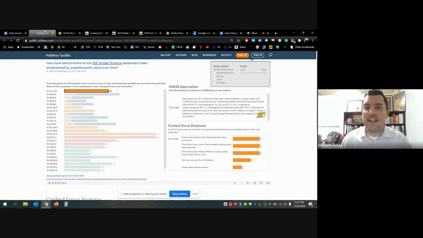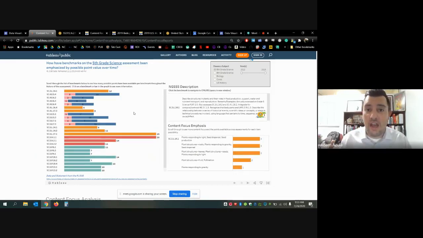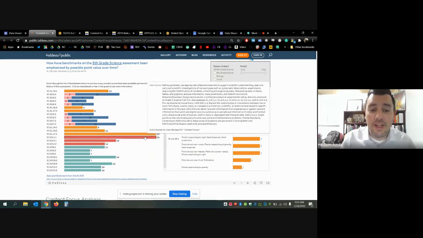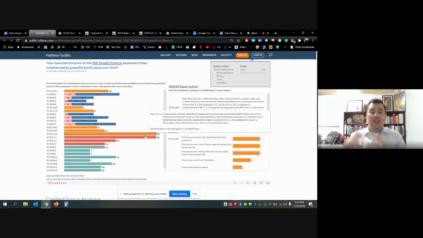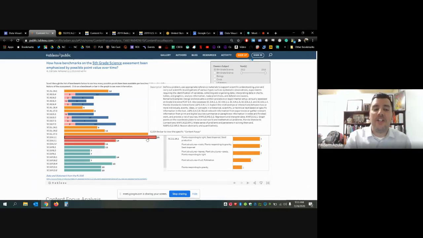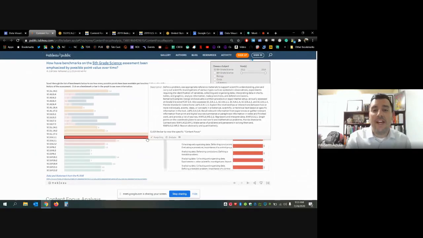Sit side by side and say, these numbers here, these are the points possible over time. So this is what they've been aggregated to. You see these two that are really, really longer than the other ones? That's because this is really important on this assessment, the nature of science, whether it's 5th grade, 8th grade, and then how that plays into biology, that's the biggest bang for your buck.